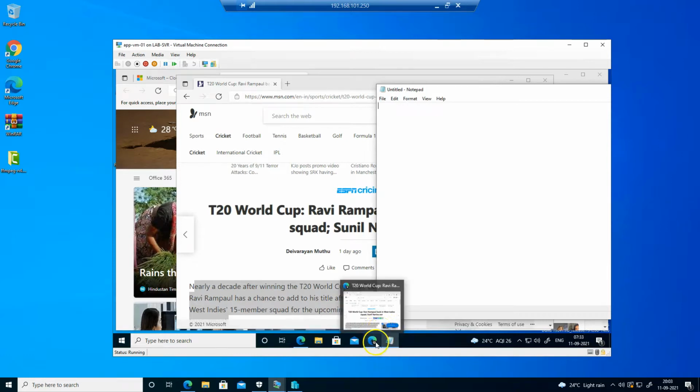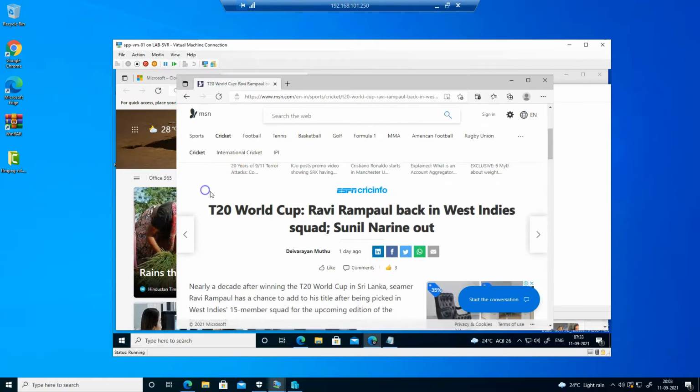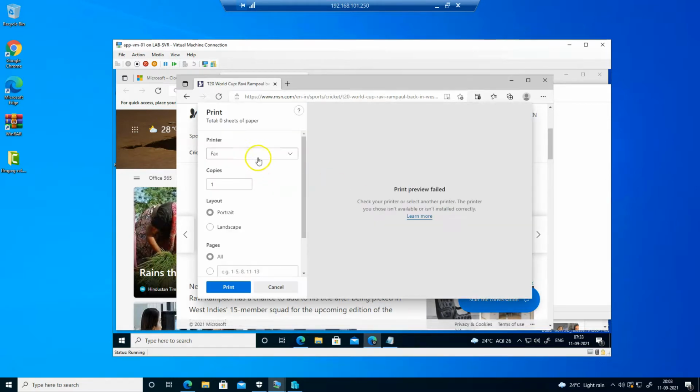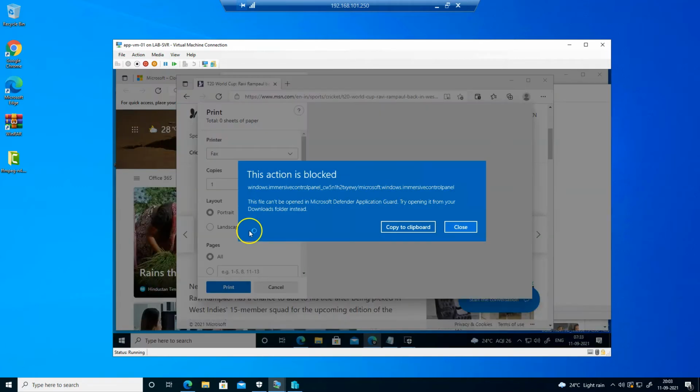And now let's see whether we are able to print or not. We have an option to print as a PDF file. And we don't have any option to print as XPS, and no other printer is available here. If we try to add a printer, it should be blocked. Yes, Microsoft Defender Application Guard blocked the installation and configuration of any network or local printer.